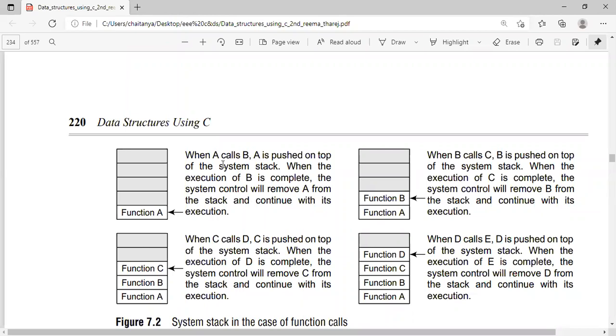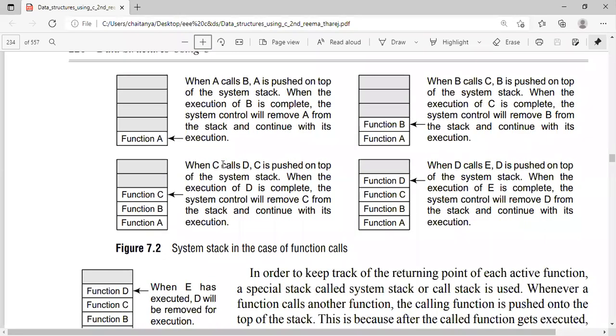Next, when B calls C, B is pushed onto the top of the system stack. When the execution of C is completed, the system control will remove B from the stack and continue with its execution. When C calls D, C is pushed onto the top of the system stack. When the execution of D is complete, the system control will remove C from the stack and continue with its execution. When D calls E, D is pushed onto the top of the stack. When the execution of E is complete, the system control will remove D from the stack and continue with its execution.